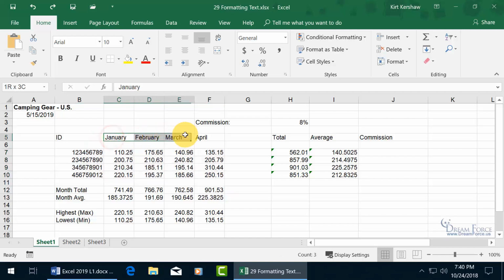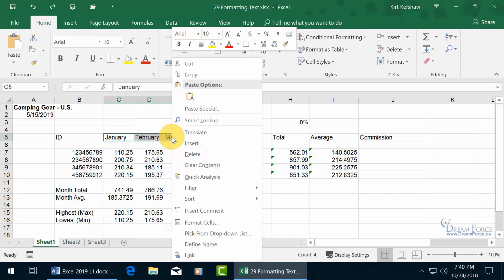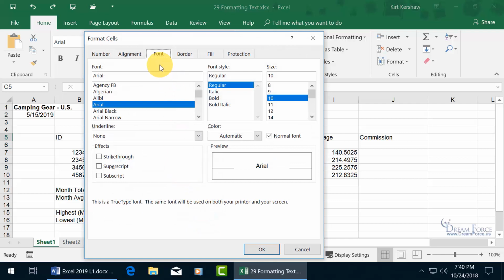Let me select this range here, or I could have clicked in here and done Control A, but I don't want the ID as part of it. So I can hold down the Control key and deselect it, and I just have this range here. I can right click on the range to go down to Format Cells, so I can apply formatting. The Font tab is one of many here.